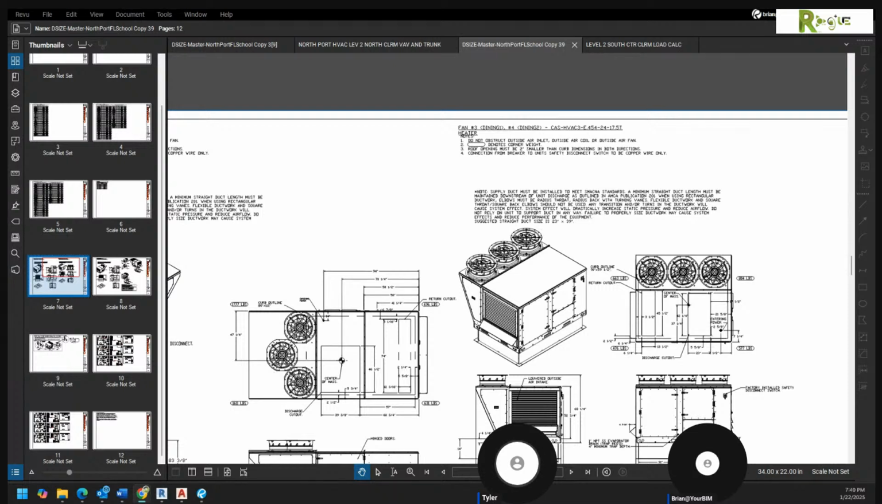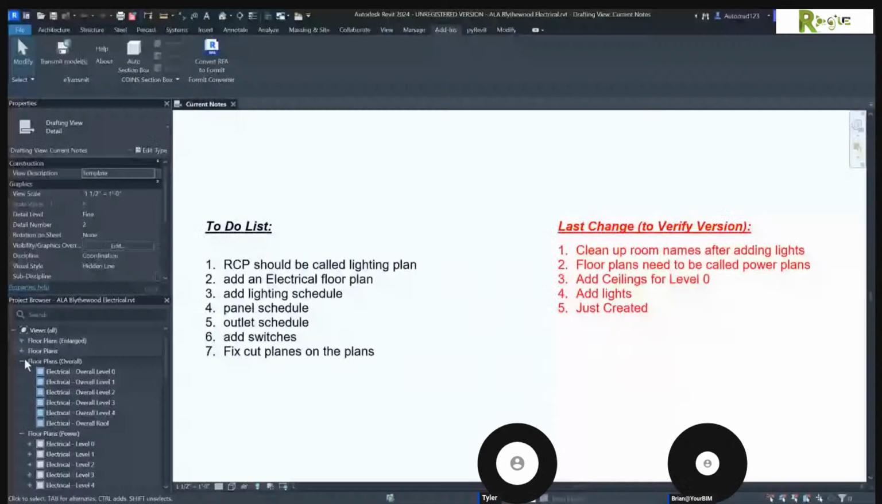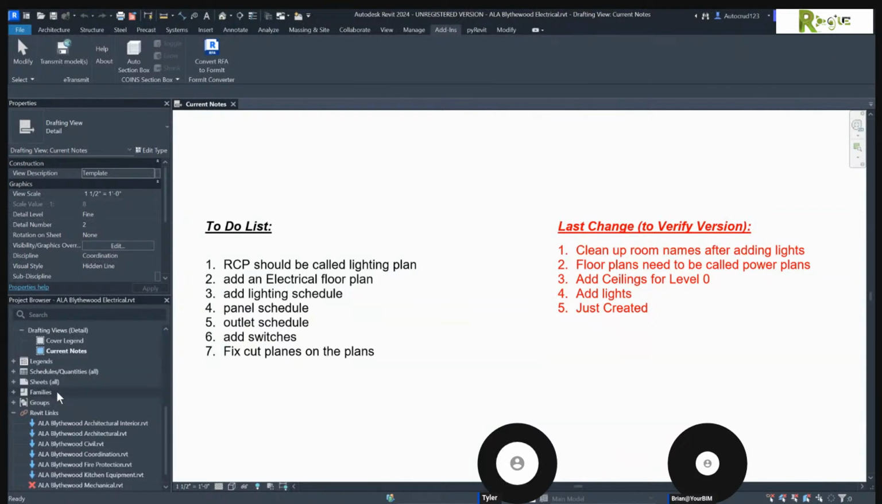RCP should be called lighting plan. What was RCP again? Like reflected ceiling plan, I think. Trying to remember. RCPs are supposed to be called lighting plans.